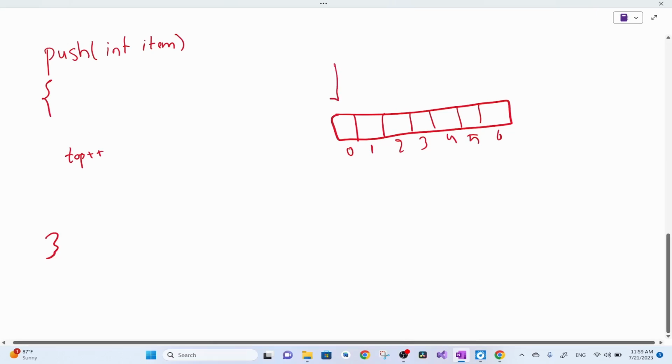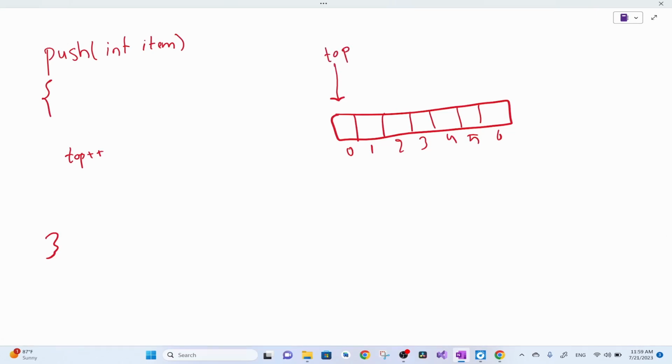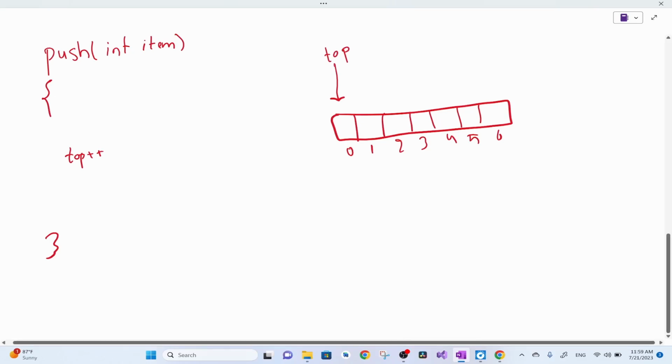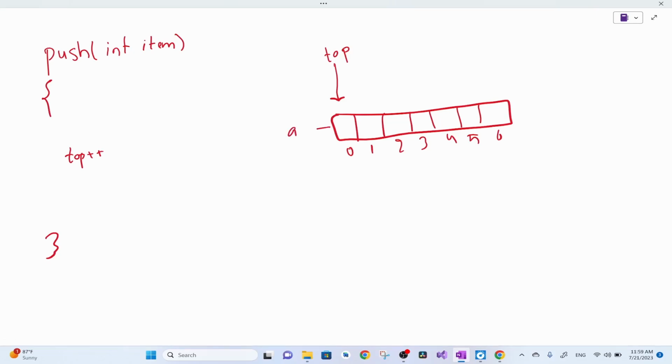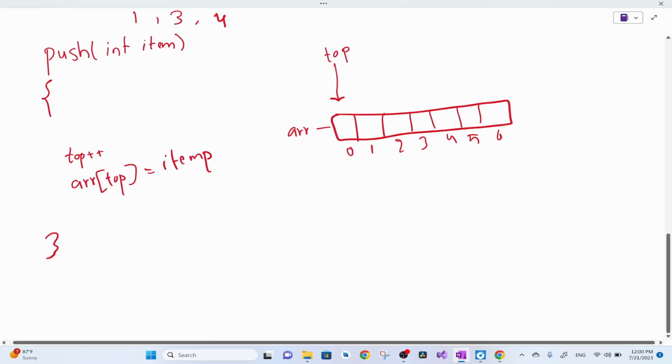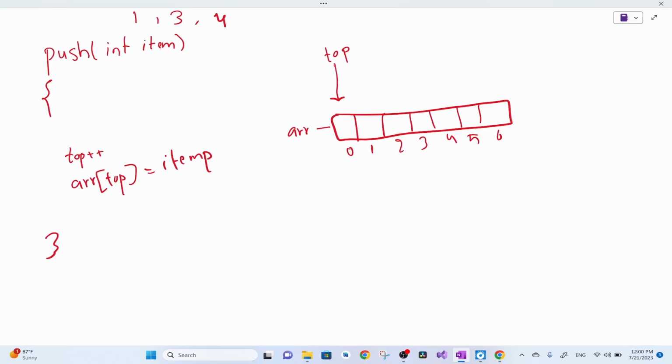So top is going to point to index value 0. Then we are going to insert the item at the index which top points to. Say this array name is ARR. We will say ARR of top equal to item. Say I want to insert the numbers 1, 3 and 4 in my stack, so I will call the push function, and first I will pass 1 here as an item, so top becomes 0, and array of top equal to item. Item is 1, so 1 will be inserted.